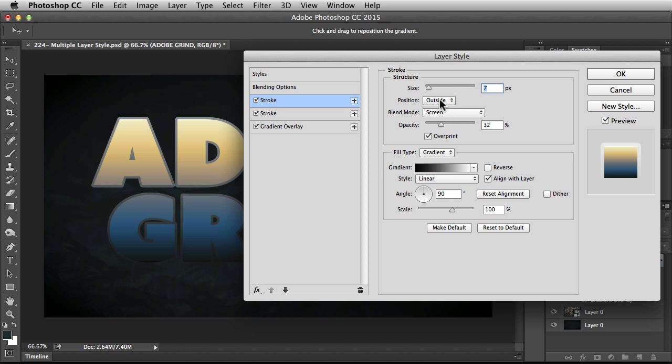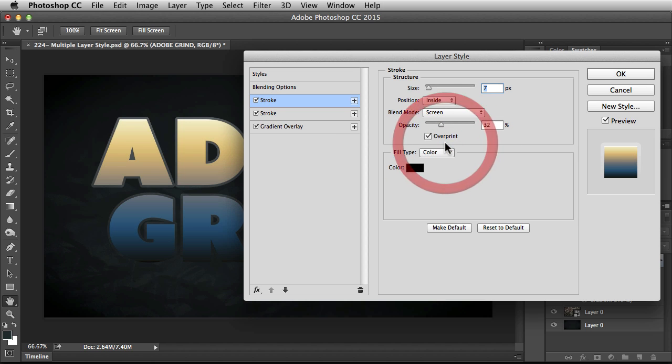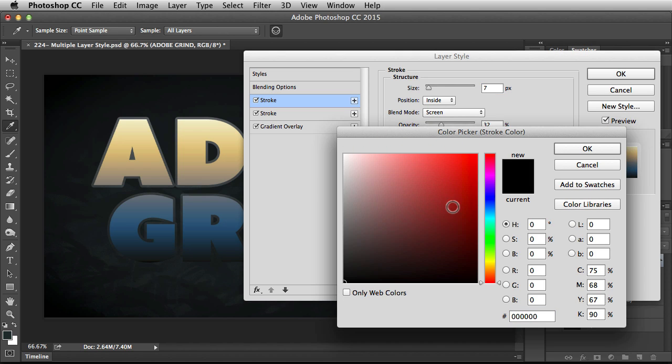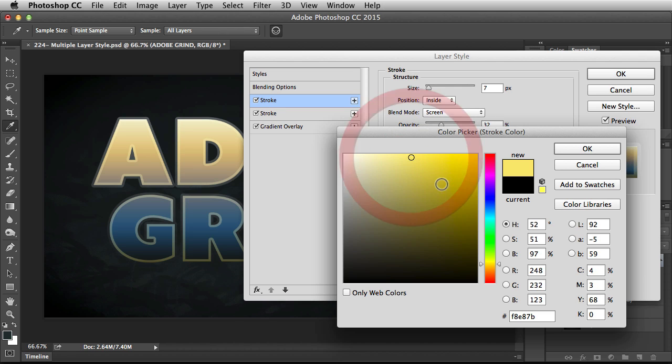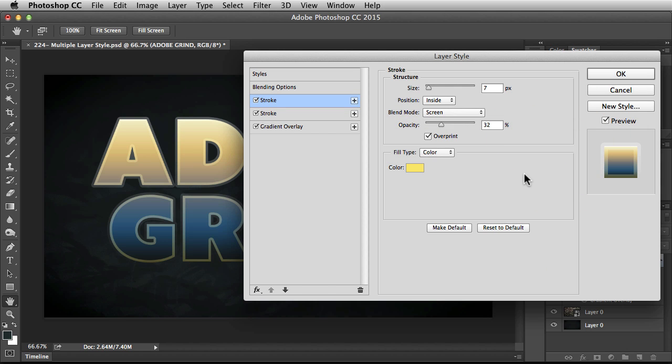All right, with this one, I'm going to send this to the inside. And I'll leave it set to screen. Overprint's great. And then the fill type, I'm going to go back to color. And instead of black, I'd like a yellow color chip. So let's find a nice yellow color, more of a highlight, something like that looks pretty good. All right, that's great. Opacity's fine. And maybe just change the size of this guy. So instead of 7, I'll bring it down to 4.